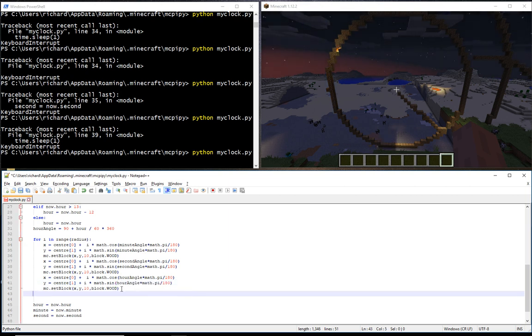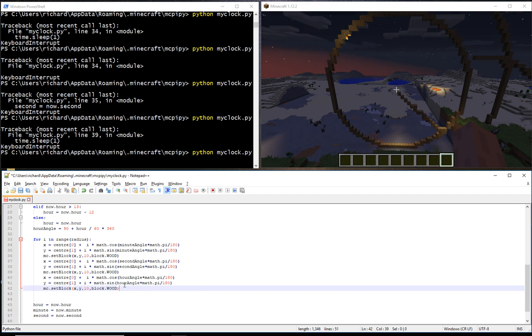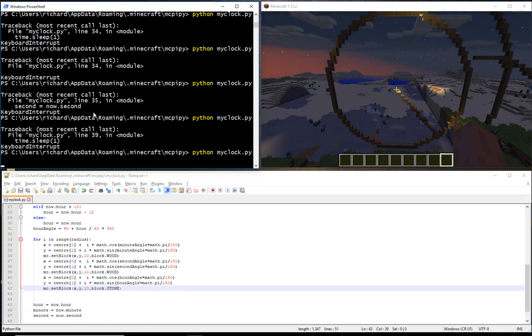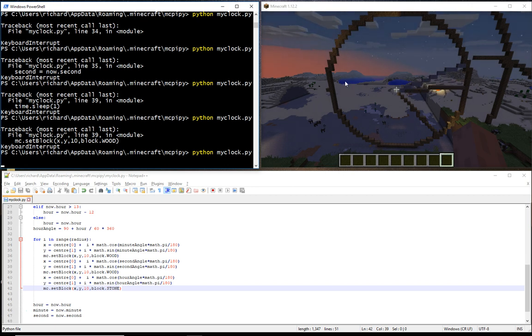There we go. Hour angle, set block wood. There we are. In fact, actually, we'll change that to block.stone because it's going to be an hour. Save that. And now, if we interrupt that, save it. There you go. Almost perfect. So we've got a working minute angle, a working hour angle, which is okay.